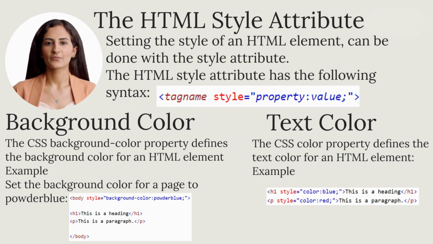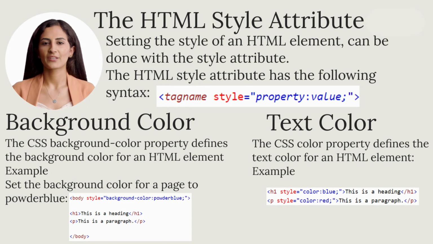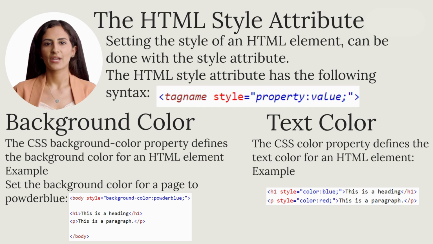HTML style attribute. Setting the style of an HTML element can be done with the style attribute. The HTML style attribute has the following syntax. Background color. The CSS background color property defines the background color for an HTML element. For example, set the background color for a page to powder blue.